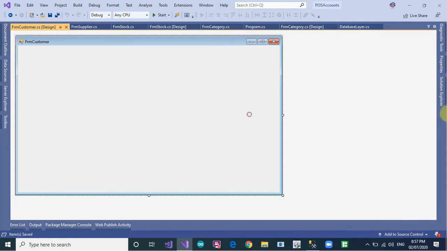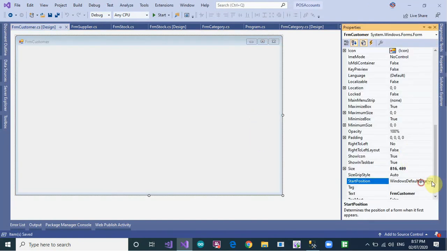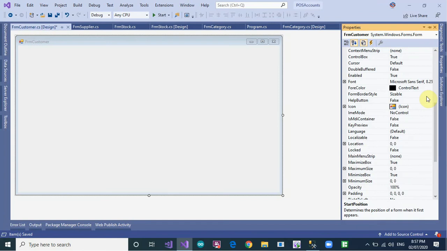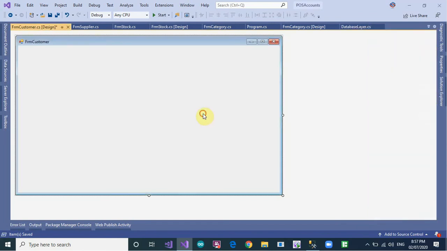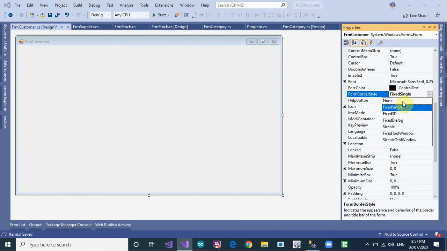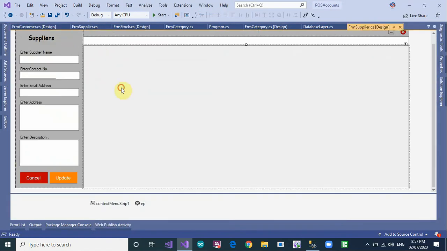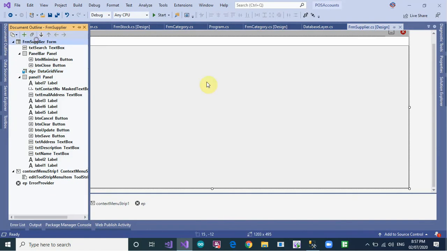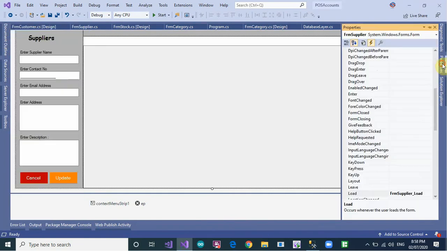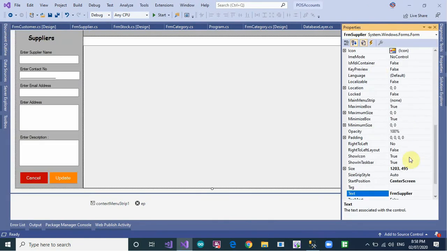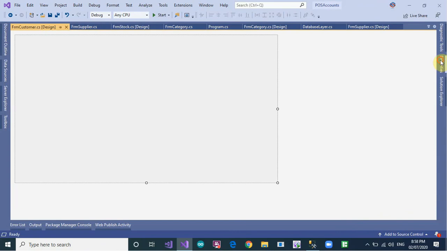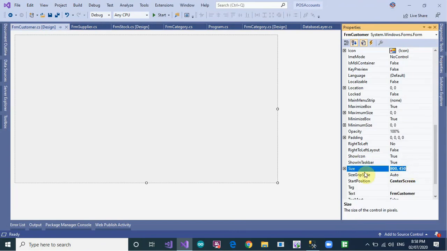Okay, once you select this form, go to the properties, set the center screen, and also go here and remove this. Remove these borders. So now go here and also remove this. Now go to the supplier form. Select this, go to the document outline, select the form and come to the properties, and copy the size of this form. Now select the customer form and set the same size.